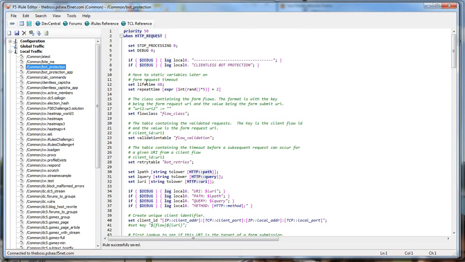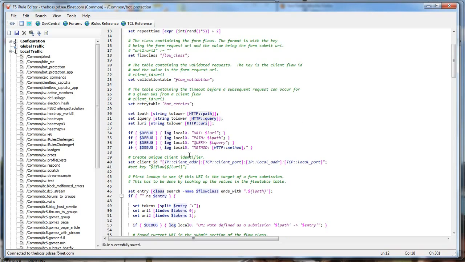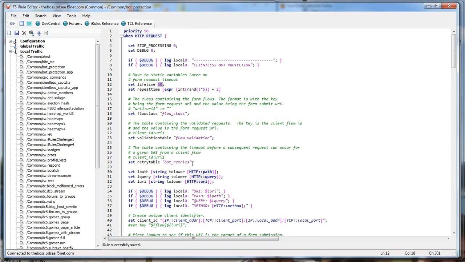I've got a bot protection iRule that sits in front of my bot protection app. You'll see the priorities there: priority 100 and 50, which means this one's run before it. We've got a few values in here that I'll explain later in the app. Lifetime is the duration allowed for a request from an initial page to a target page. Repeat time is the window after a user makes a successful attempt in which they are not allowed to do it again. The insides of this iRule are a little beyond what I can describe in this video, so I will have an accompanying article that illustrates that.